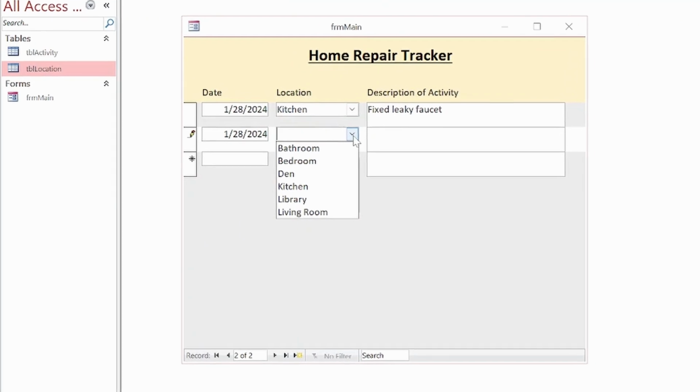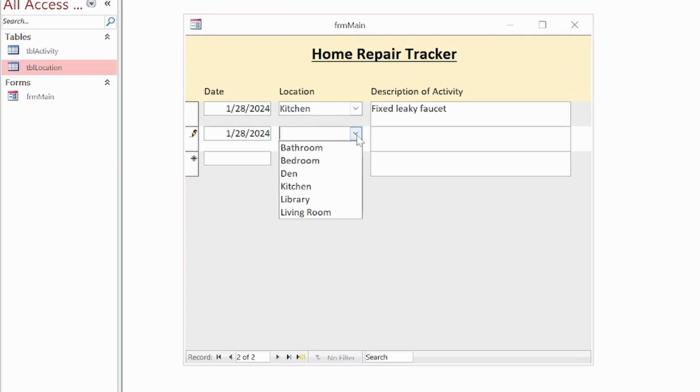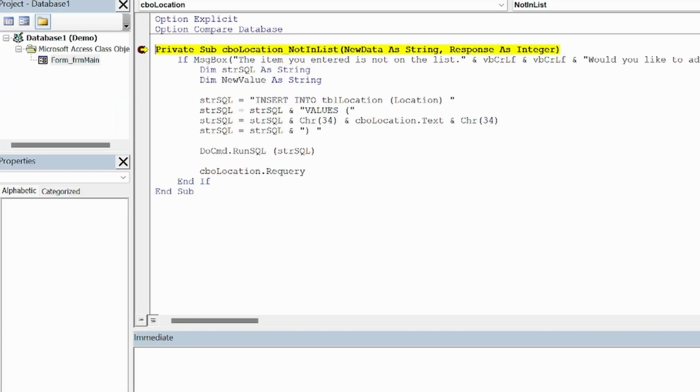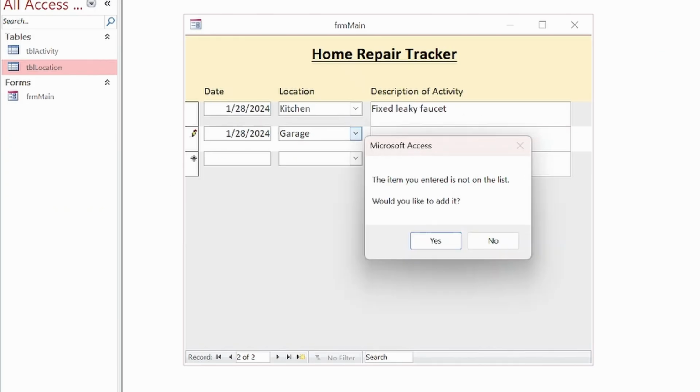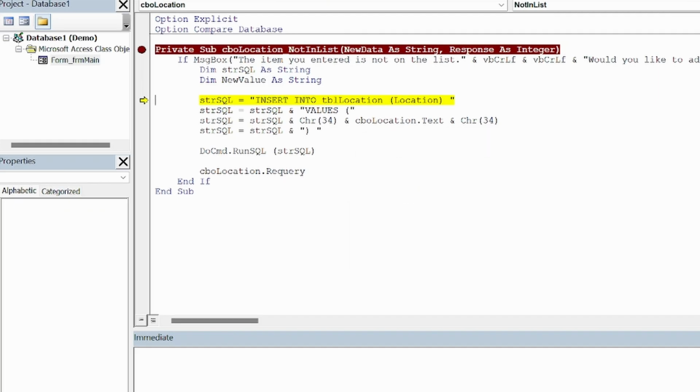And now, instead of picking an item from this list, I'm going to enter garage manually and tab out of the control. I have a stop in the code here so we can step through it and see what's going on. The first thing I do is to prompt the user and say, this item is not on the list. Would you like to add it? I'm going to click yes.